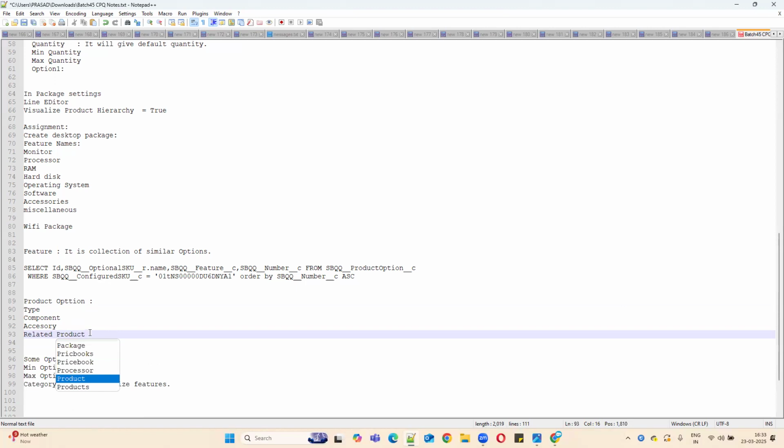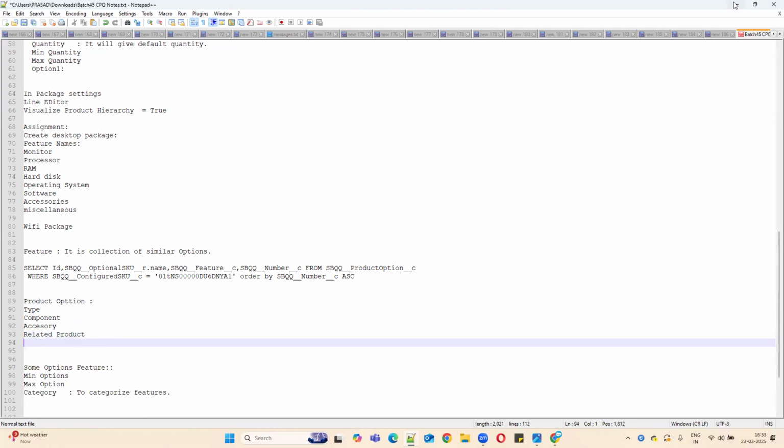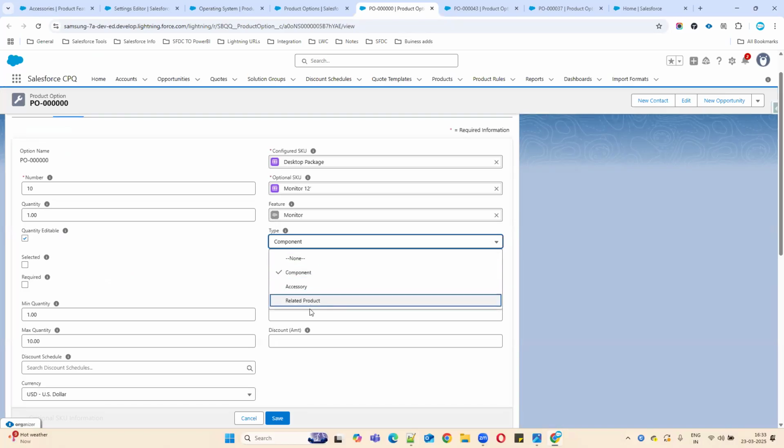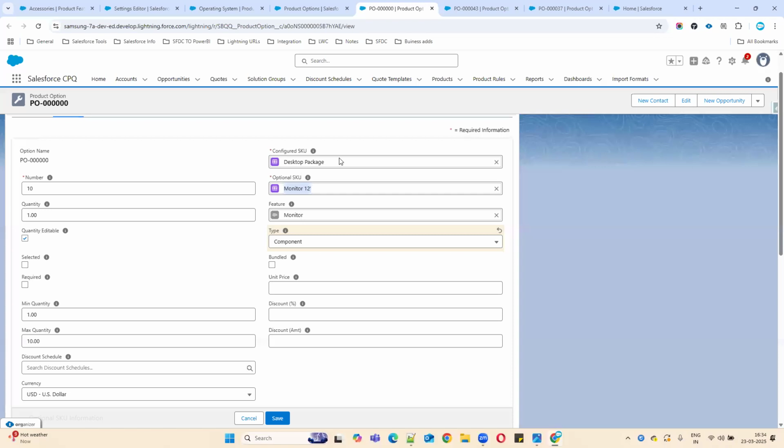Okay. So what is the use of all these three? Now you can see for all the options we have given type is component. You click here: type, accessory, related product. So even the none and component both are same. If you are using none also fine, if using component also fine. Both will work like the same thing. So component means this option is fully depending on bundle product. So if you increase bundle to desktop package, automatically this one also increases.